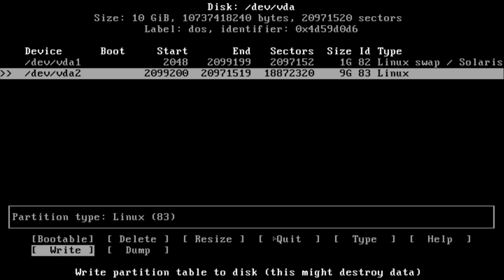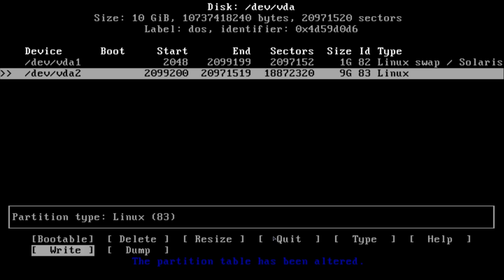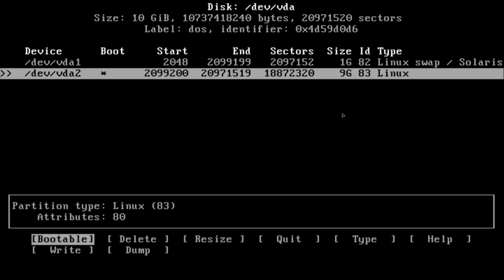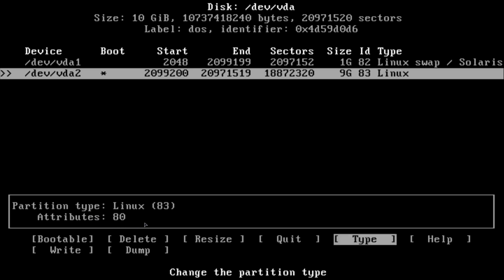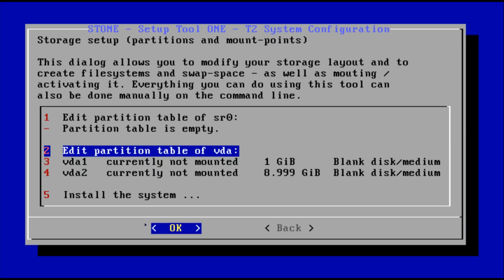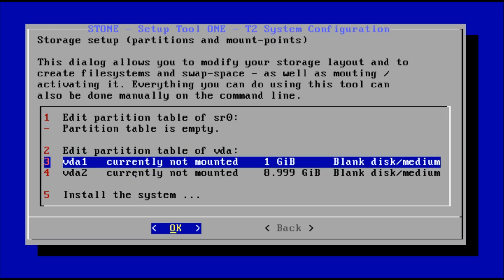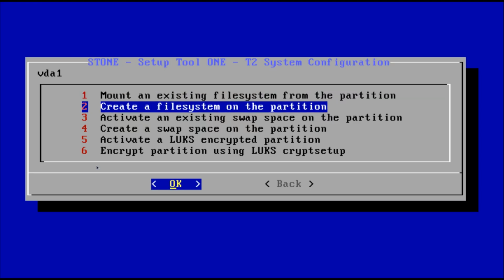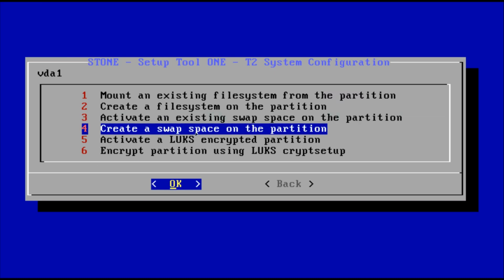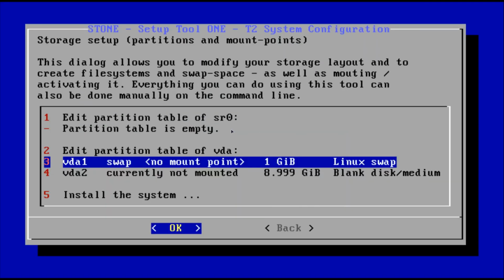So write these changes, type yes, and before that, let me just make this one bootable. So we get the attribute 80 and write again, yes, and quit. Okay, we get two partitions, VDA1, VDA2. VDA1 is swap. I'm gonna select that one and activate an existing swap space. No, create a swap space. That's what we want. Create a swap space, and now we created that swap space.